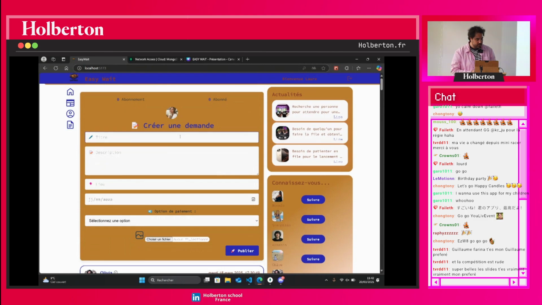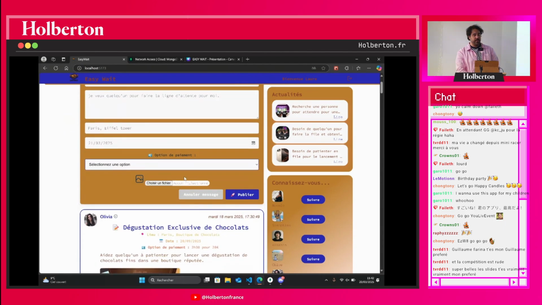Okay, so we post something like, we want to see the Tour Eiffel, but it's too long to make the queue. So you write a post for this. You write a place, a date for, like tomorrow, and you can choose an option of payment.